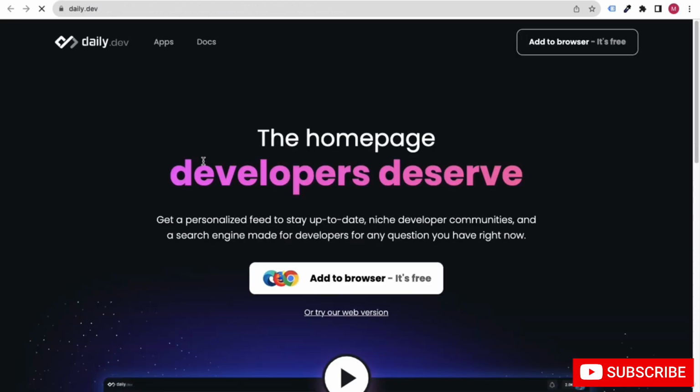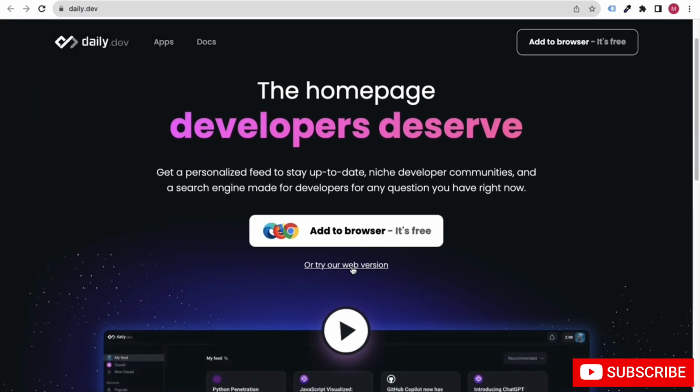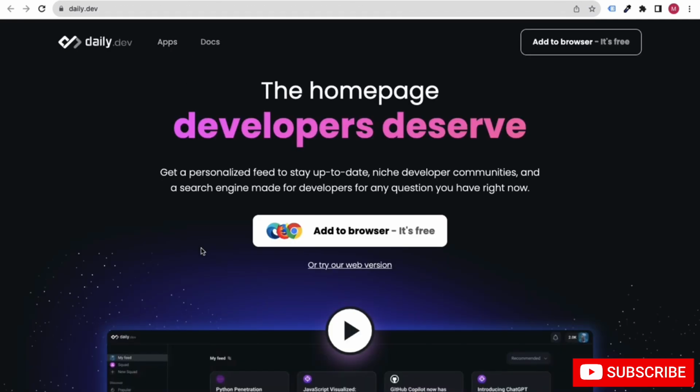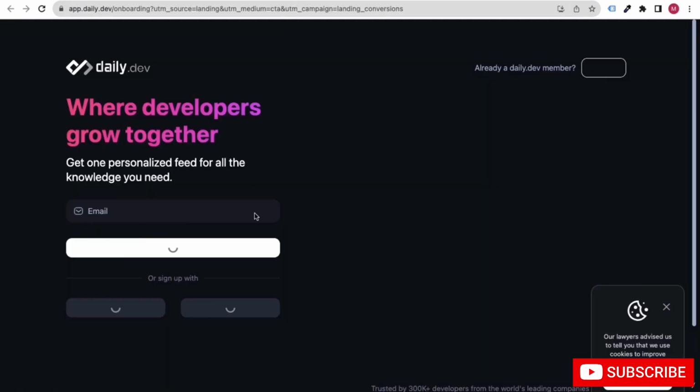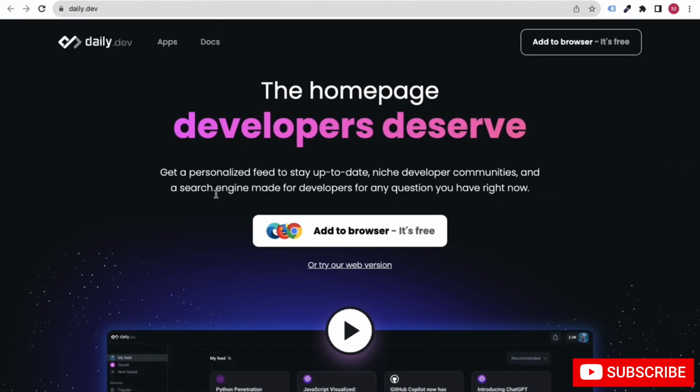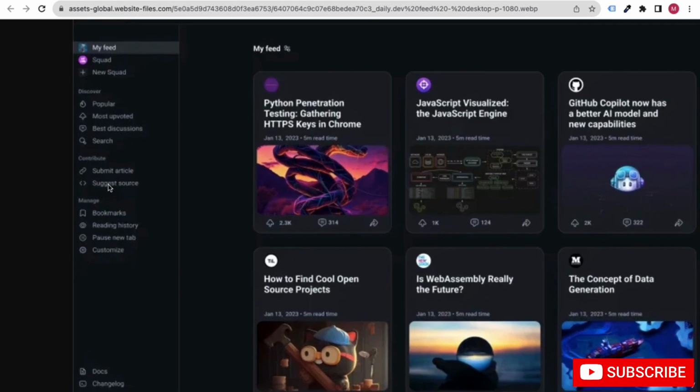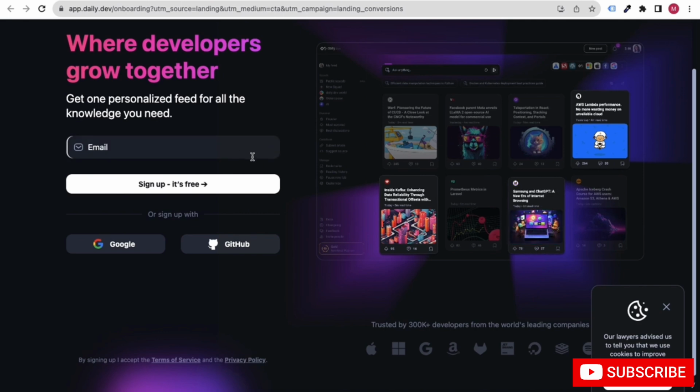You can also use dev.to and daily.dev. Here the majority of developers work. You will go with the web version. Just sign up with the web version, and after that you will get this option here in the web developer section. If you notice here, you will get one option to submit. Let me show you. You will see the option to submit an article after you sign up on their account.